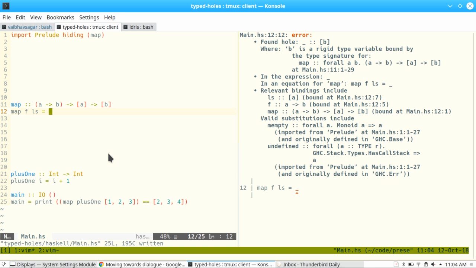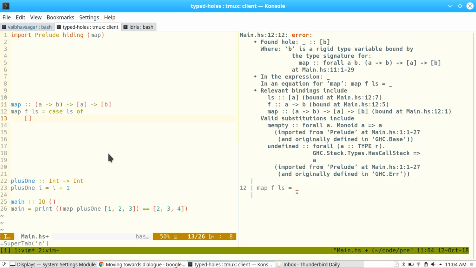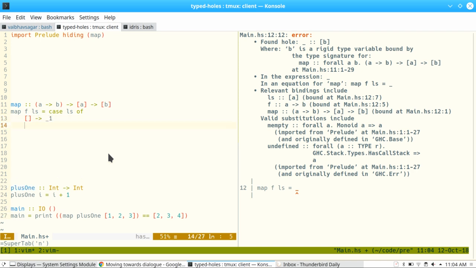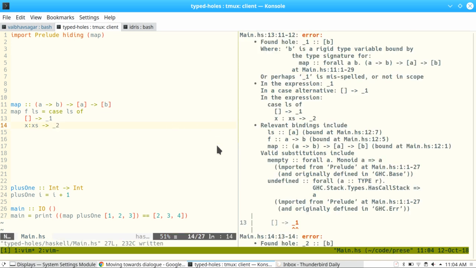So the only thing that it seems I can do here is pattern match on the list. So if I do case ls of, a list can be either an empty list, so that's hole number 1, or it can be a head attached to a tail. So that's hole number 2. Do that. I have 2 typed holes. They're both of type list of B.